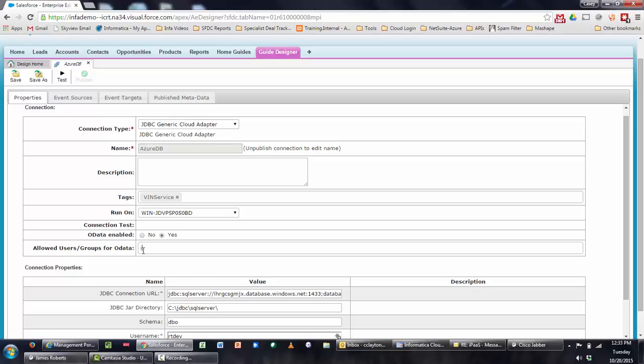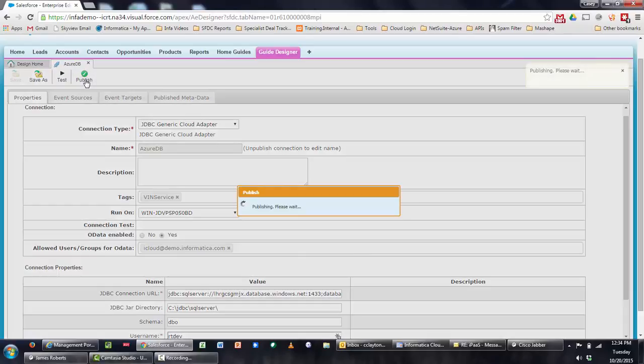So we're just going to use iCloud at demo.informatica.com. This is a user that we have set up for this sort of purpose. We know the password, so there's our iCloud user. We've told it OData yes. We're going to save and publish. And publishing will go and get all the latest table data just in case anything's changed since last time we've done this. So it may take sometimes 30 seconds or a minute to gather all of that.